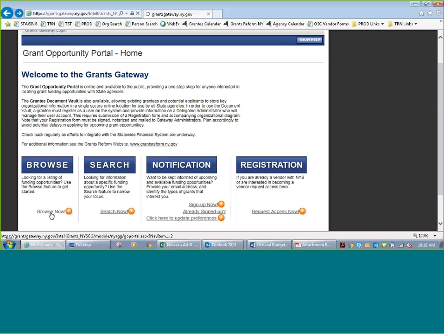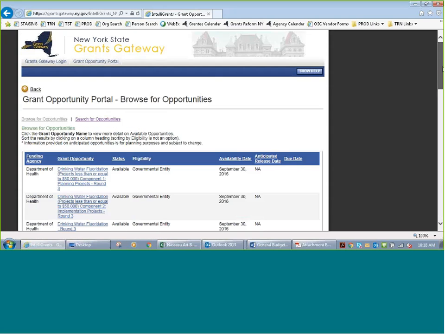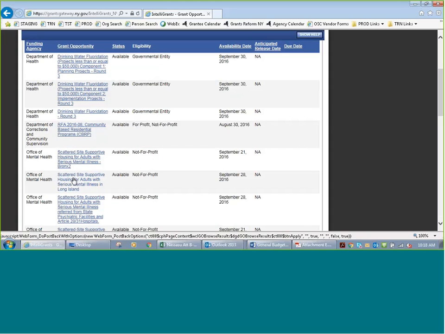Browse is just a list as a whole. You can see I could click on it and go through and click on the grant opportunity name and actually read about it and get the RFA. I could search as well. The search allows me, let's say I wanted to find out about this one, I could search on the word fluoridation and find this grant opportunity.